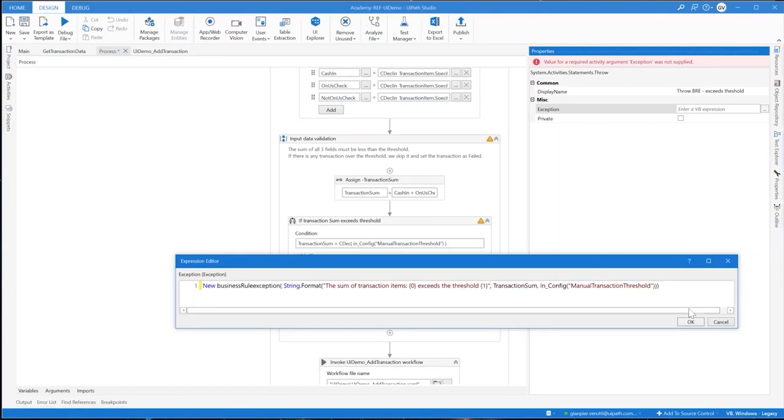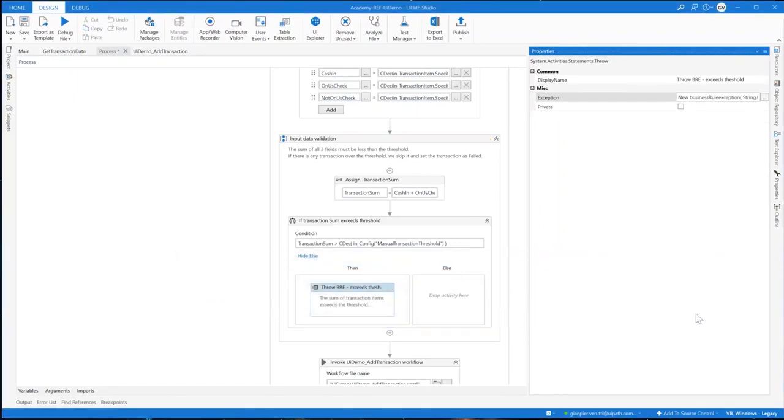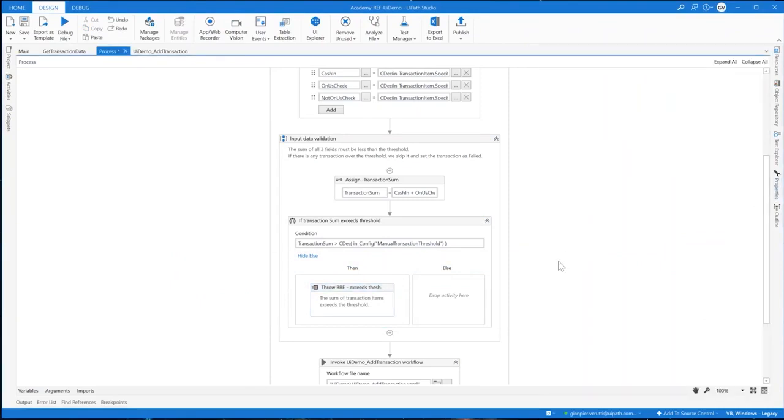Let's do a quick recap. We've implemented the input data validation. If the data is not valid, then it'll throw a business exception. In other words, if the sum of the cache-in on us check, not on us check values equals more than 10,000, then the process will throw the business exception and will save the transaction for manual processing.